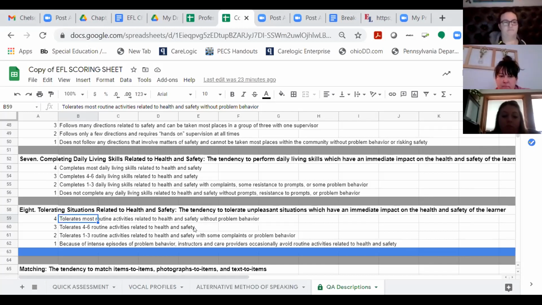Like certain situations, if they go out into the community and they get on a bus, there are situations that they need to be tolerant of. Well, prior to COVID, someone might sit down next to them on the bus. So being able to tolerate that situation of someone sitting right next to them on the bus, because that might happen.